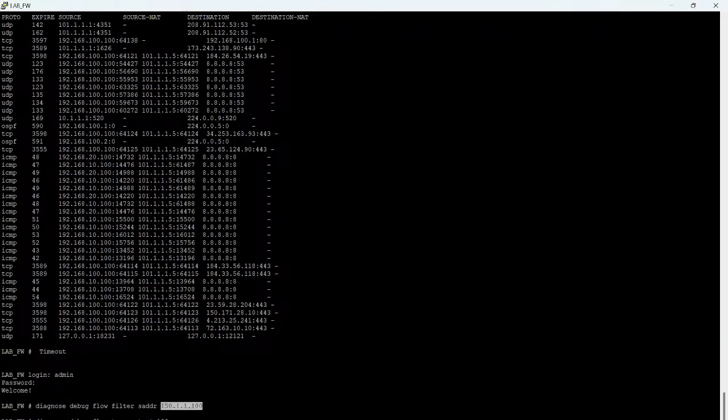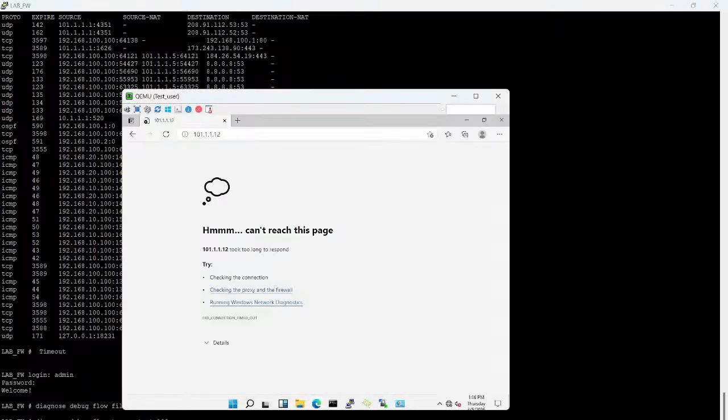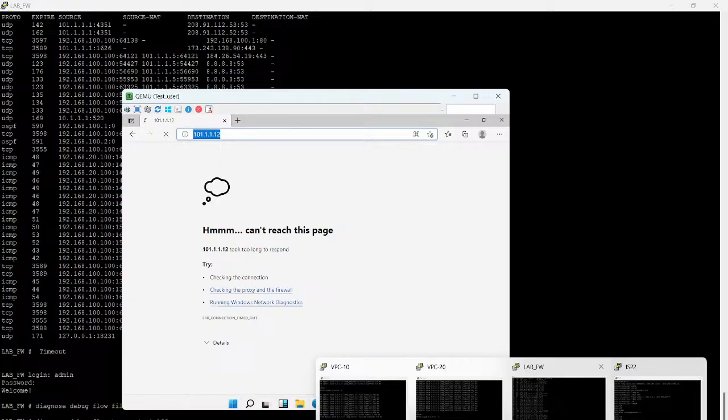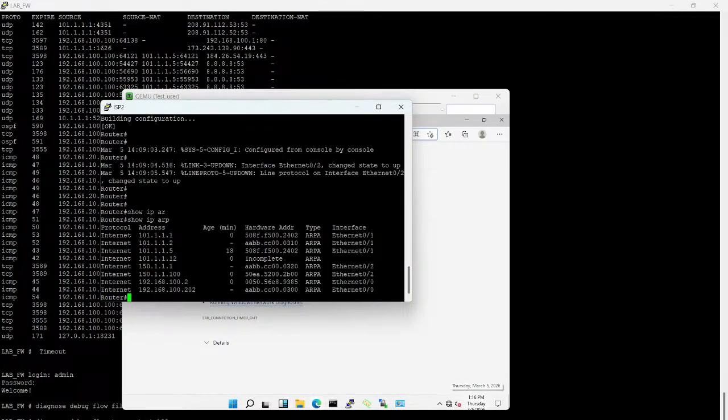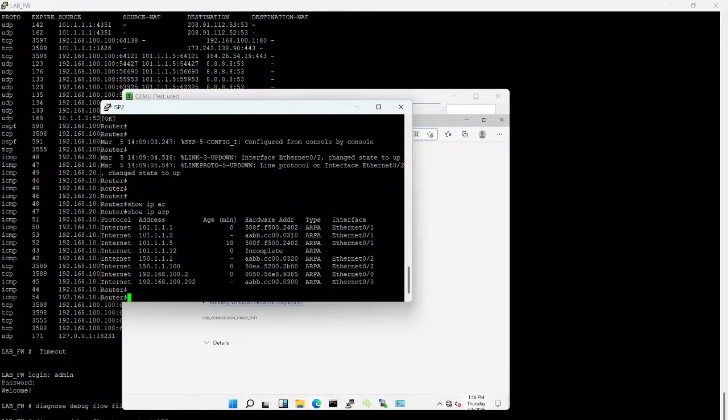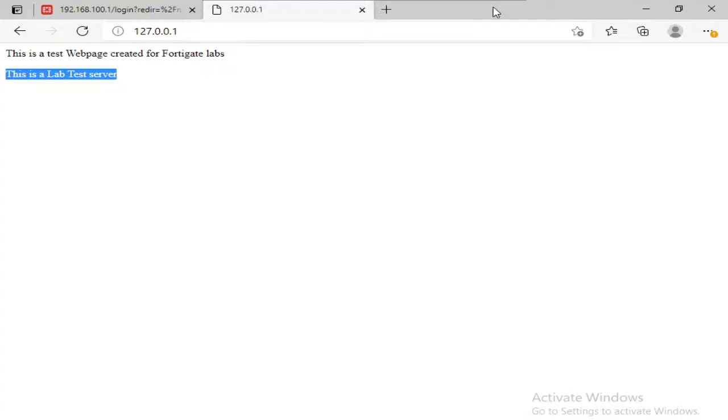As of now, traffic is not even coming to the firewall because the ISP is not sending the traffic. The ISP does not have any ARP for this traffic. Let us see on our ISP router. Show ip arp. Do we have an ARP for 101.1.1.12? We don't have an ARP on our ISP router, so this traffic is not even coming to our firewall. Now let us do one thing. We will enable DNAT on our firewall.